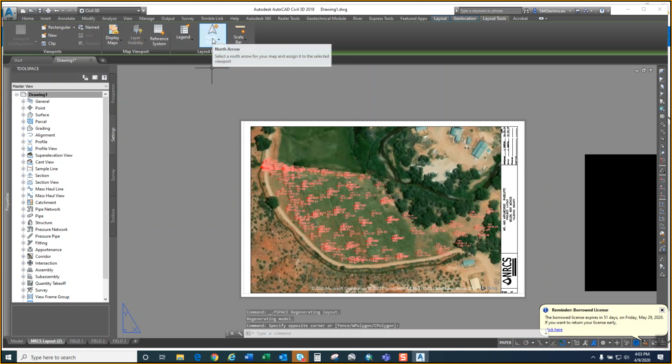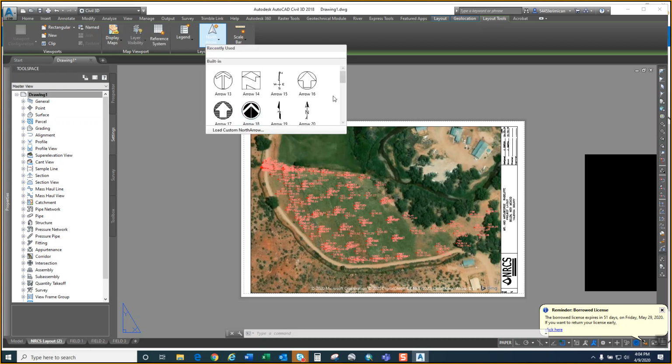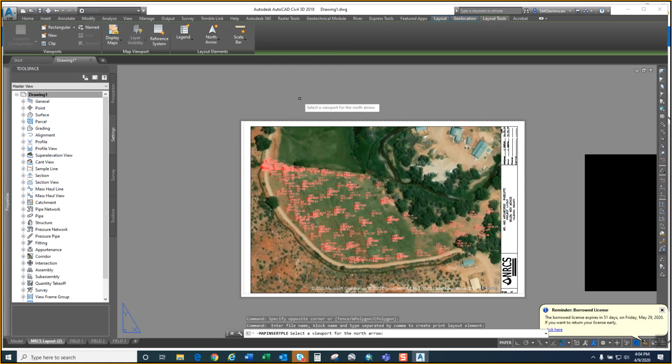I'm going to click north arrow, which is under layout tools. It's going to tell me what arrow I want to use. I just use this one. You can use whatever you want. Select your viewport. My viewport highlights, that's the one I want. Click it. It tells you where you want to put your north arrow. I'm just going to put it over here.